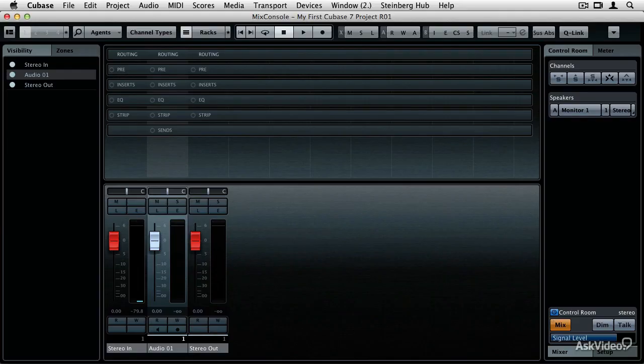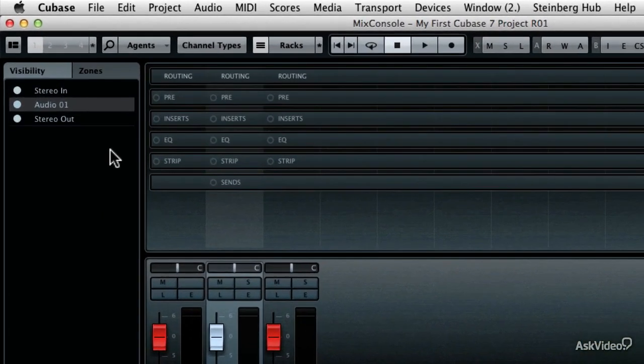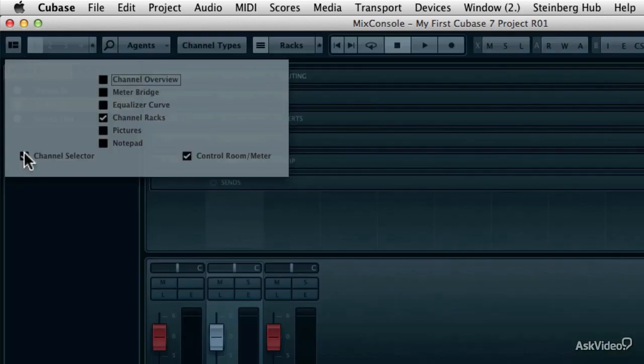In this tutorial, let's explore the functionality of the channel selector. Now, in the last tutorial, I showed you how to make it visible, but let me just review that quickly. If you want to see the channel selector, or if you wanted to hide it as well, you just click the window layout button and then enable or disable the channel selector.